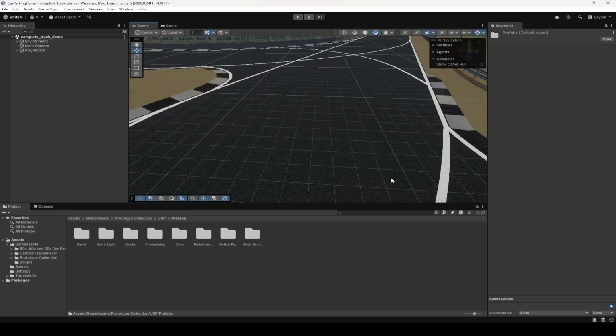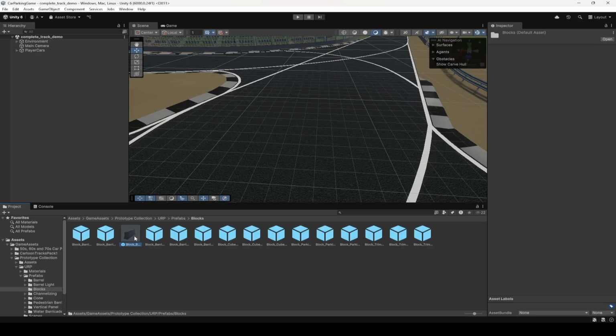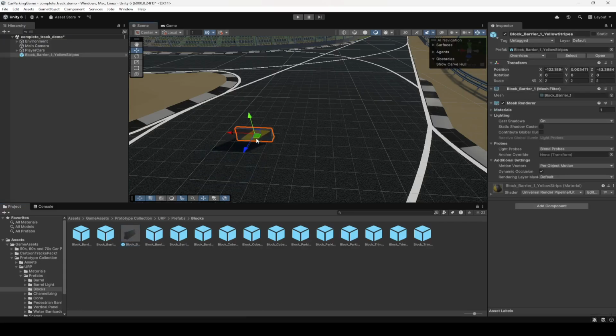Okay, so first of all, I'm going to show you how you can create missions in your game. Let's start from the first mission. We will keep the first mission as simple as possible, as you saw in the introductory video. For that, in this folder prototype collection, let's open up URP prefabs, then go inside blocks, and in here, as you can see, we have these blocks. So I'm just going to drag and drop it right here.